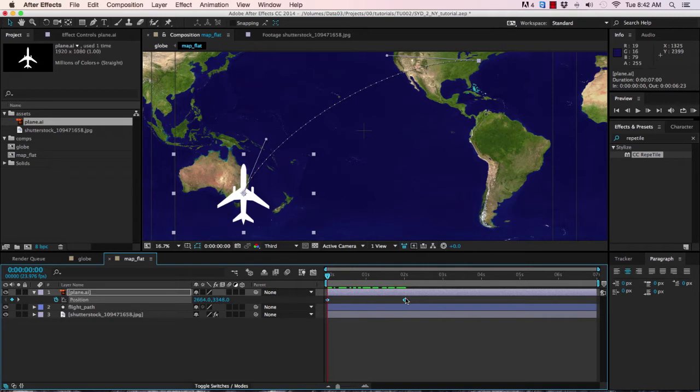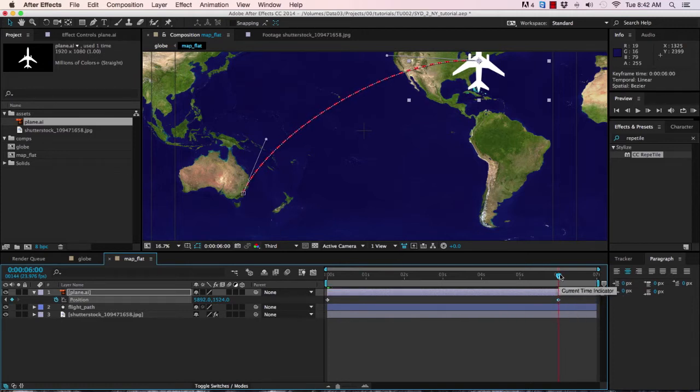This second keyframe is in the wrong place though, so I'm just going to jump forward to 6 seconds, which is where our animated flight path ends, and just select this second keyframe and drag it to 6 seconds. So now those 2 things should move in time with each other, only they don't quite. You can see that the path is actually going over the line here.